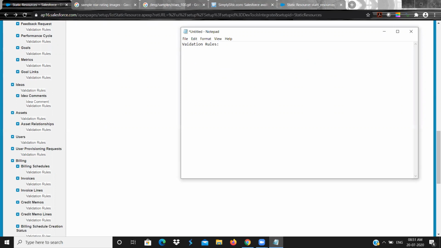Validation rule. The name itself says that it is a rule to validate your data. As the name says, you can remember it like this: rule to validate your data. So when to validate? You want to validate your data before inserting into the database. Before inserting into Salesforce, you should validate your data. That is very important. That is the basic of validation rule, right?